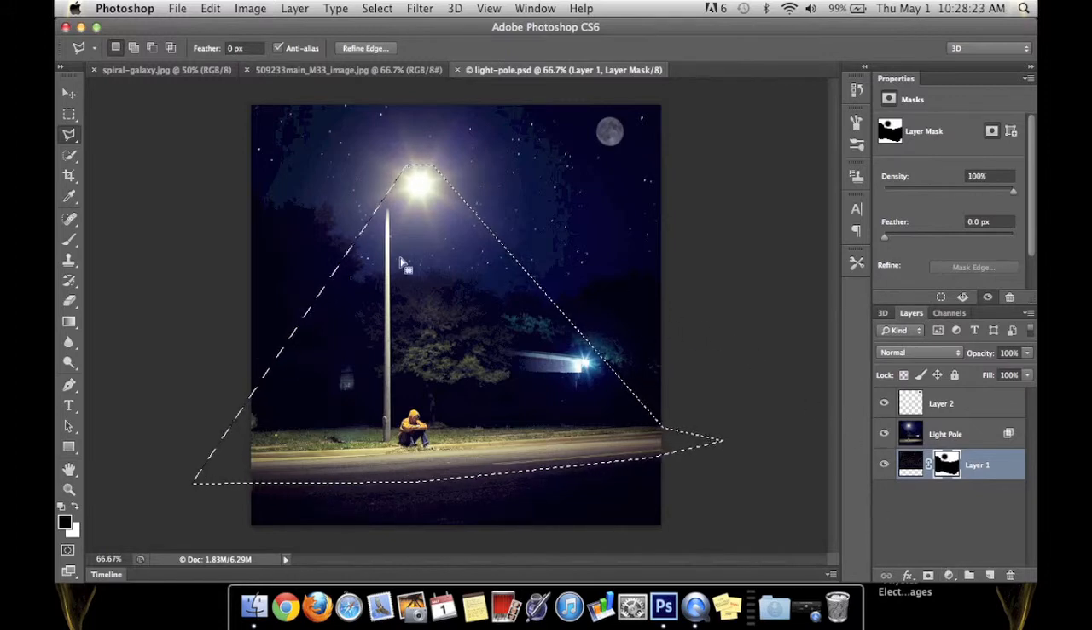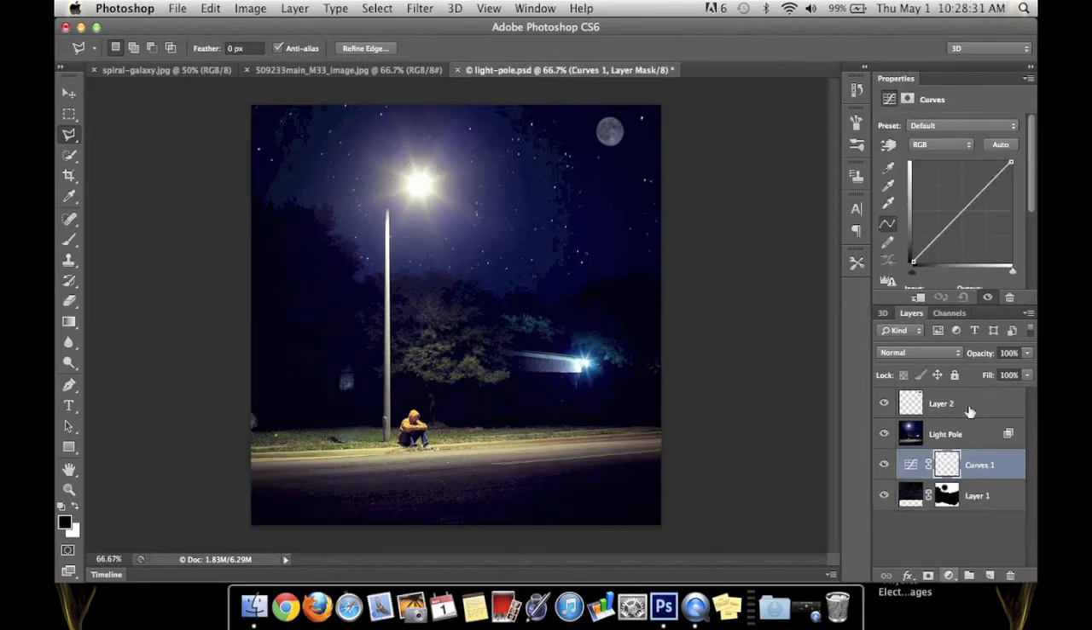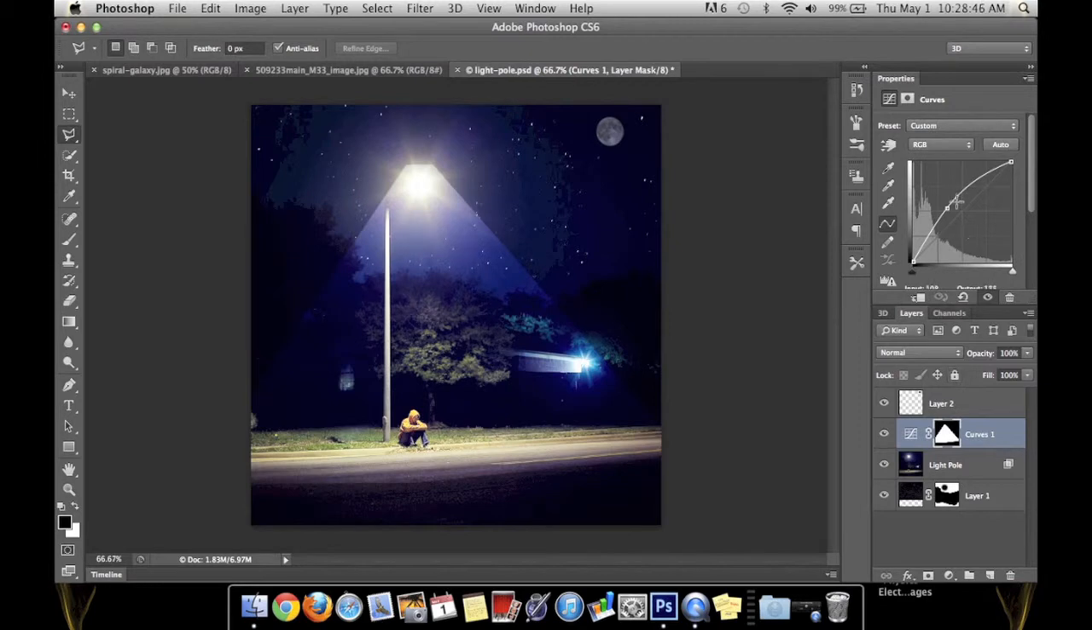Now, in order to make it look like there's a bit of light coming off that, we're going to go down here, go to curves. It shows up right here, and then we can just drag it. Make sure it's on top of the light pole layer, just drag it on top like that, and then it'll show up like this. Makes him look really bright. Basically all that it's doing is upping the contrast.